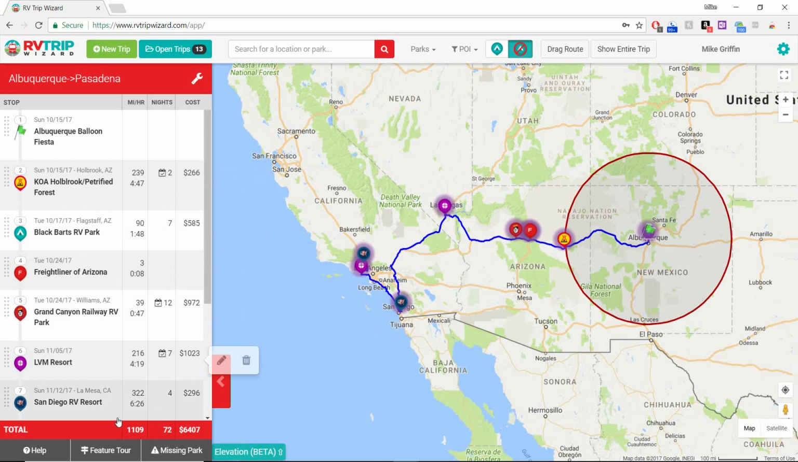If you look at the bottom, it sums all of this up. It'll say that for the whole trip, we're going to travel about 1,109 miles, and we're going to stay 72 nights at a cost of about $6,407.